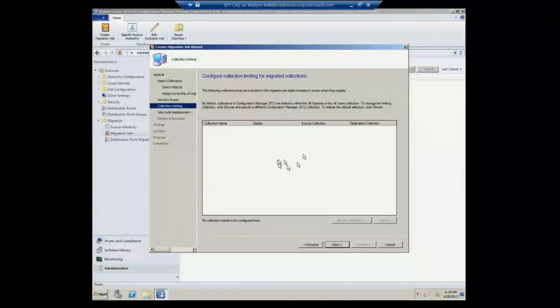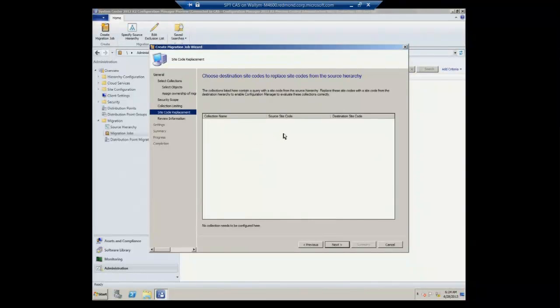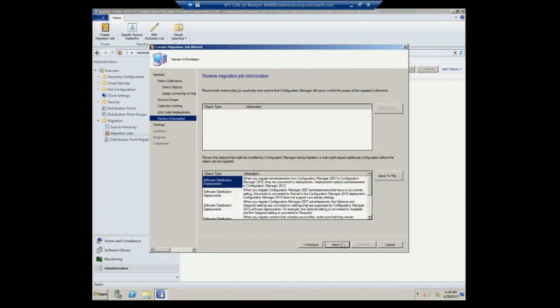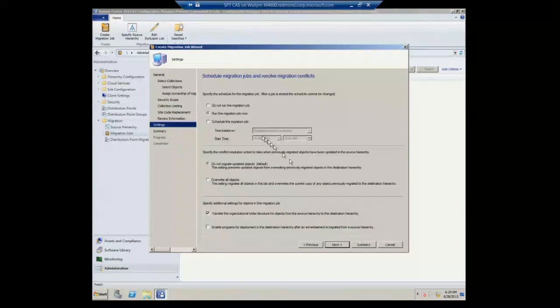So I don't need that deployment, which used to be called an advertisement. Which means I also don't need that package. I don't want this configuration item. But notice we understand the relationship. If I don't take the configuration item, I can't take the configuration baseline, which says to deploy that configuration item. So we understand the relationships. So you pick and choose what you want.